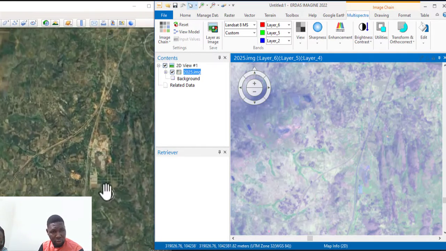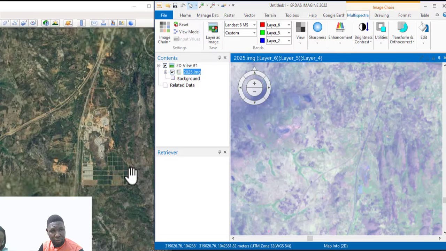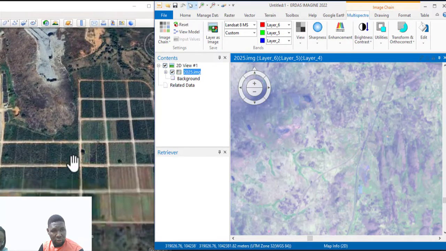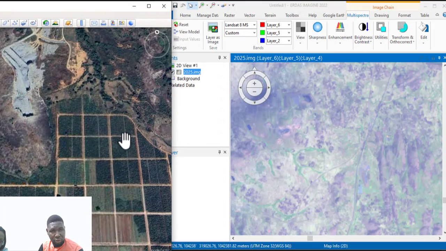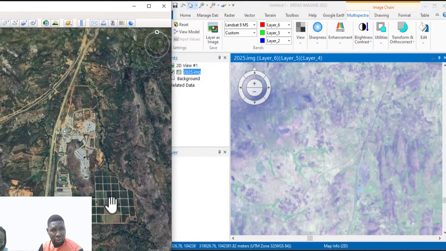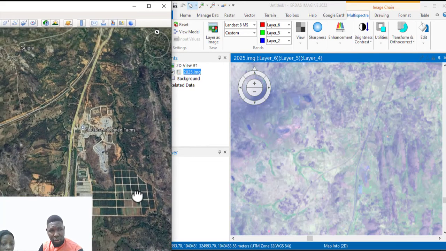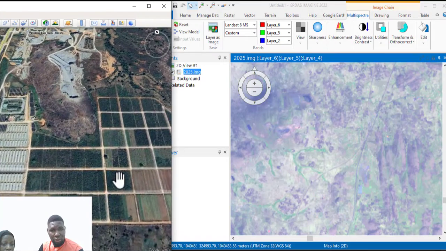Good. Are you seeing? Can you see? You can see ridges, right? Now this is inside. This is even what? What did you see? Stark race integrated farms. Do you understand? So this is a farm.